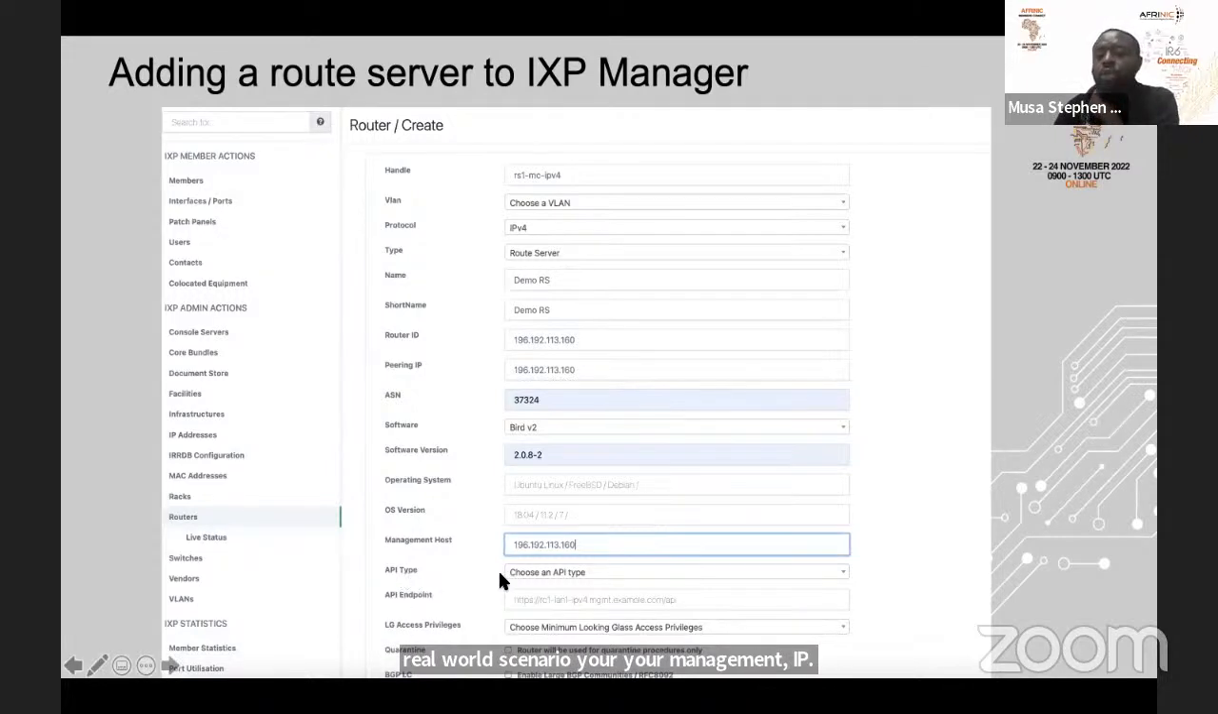And then now you need to choose the API type. The API type here is used for the looking glass. So, you know, when you install your route server, you can also activate a looking glass. I'm going to make the looking glass public so that people out there can have access to it. And the looking glass is a very important tool because when a peer is having a problem, they can use it to do proper troubleshooting and maintenance.